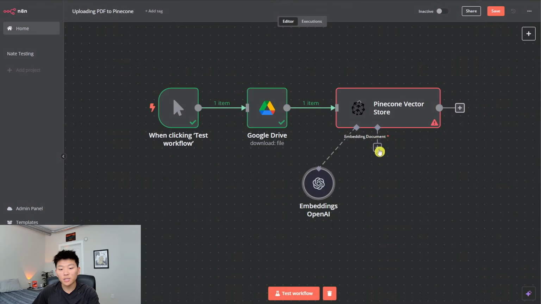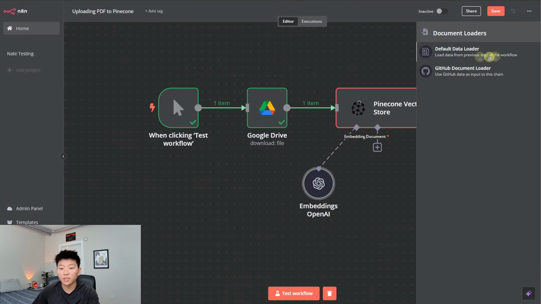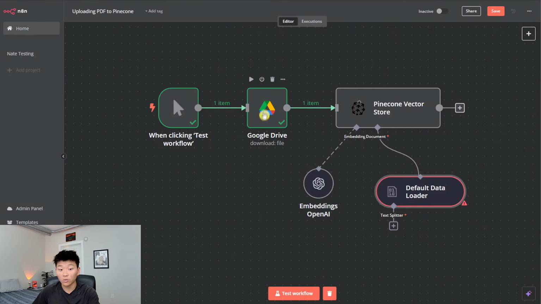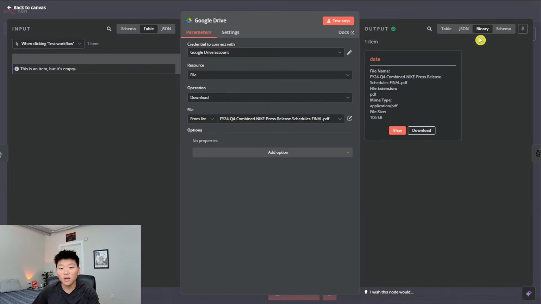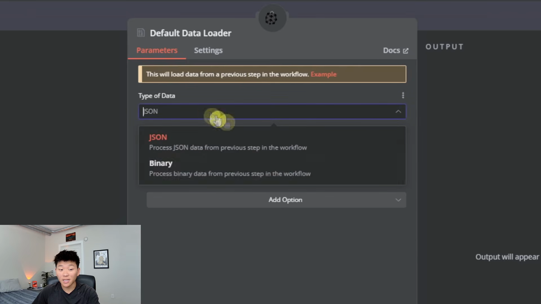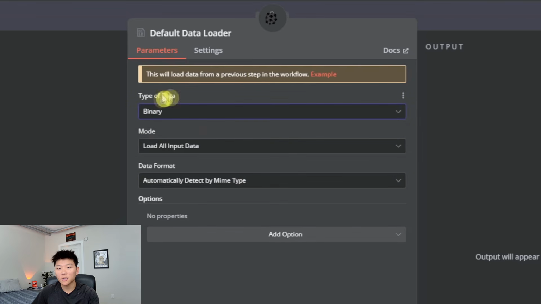Then we need to choose this plus button, and we're going to do the default data loader like we mentioned. Now here is what I talked about with, we need to remember how the information is coming through this Google Drive. So remember, we came in here, we see the output is binary, not JSON. So binary is how we want the information to come through. So in the data loader, we need to make sure we're selecting the type of data is going to be binary. Otherwise, you're probably not going to get any information put into Pinecone. So we're good to go here.